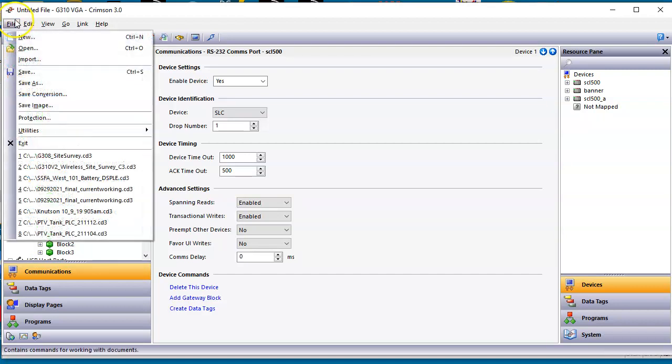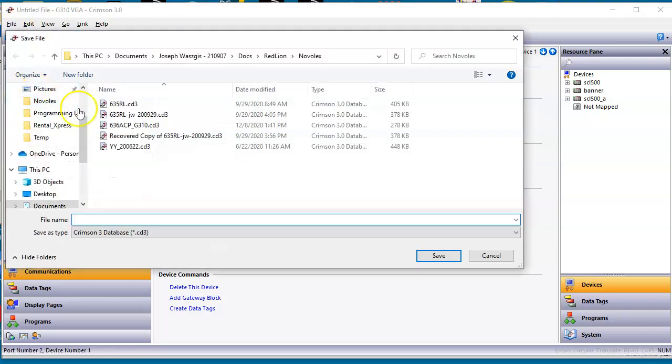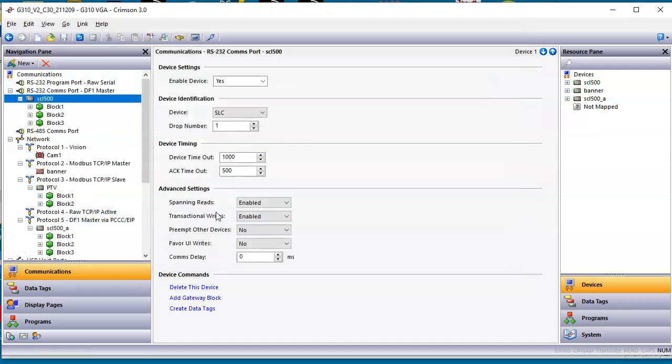Let me go save this program real quick. I'm going to save it right now. Let's call this one, what do they call this thing? Well, I'll just call it G310_V2_C3.0, for instance, for now. And I'll do a date 21/12. Today's the 9th. All right, so I've got it saved.